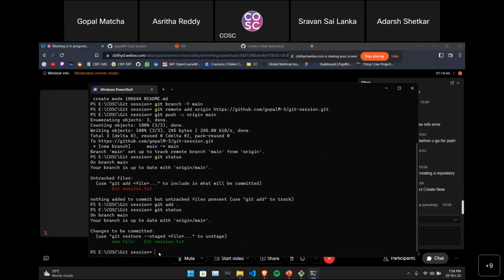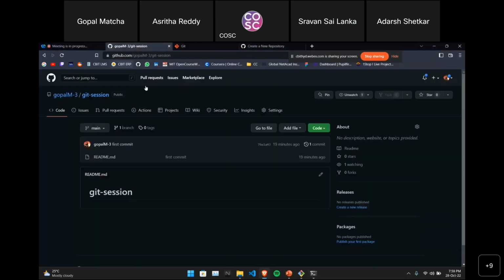So Git is now tracking this file. It's tracking all the changes in this file. So now whenever you make any change in this file, Git will be tracking it, and once you commit it, it will be staged, and from there you can push it to the global repository on your GitHub.